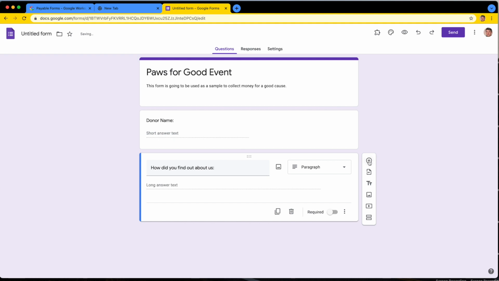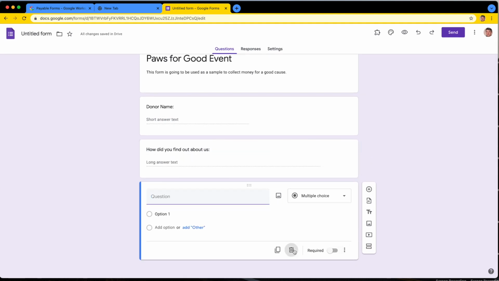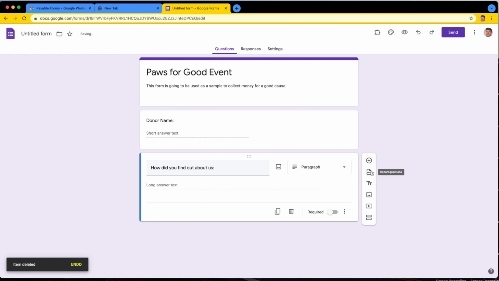The form also lets you put in content chunks. Sorry, let me delete that one. So that would be not a question, but you could put in an image or a video or even split your form into sections. So Google is very powerful. Google Forms, you can do a bunch of really cool stuff with it.